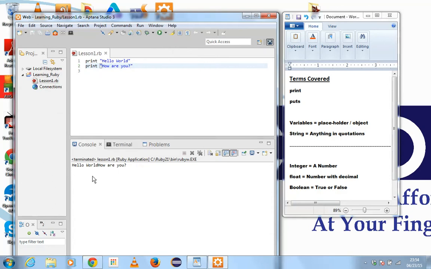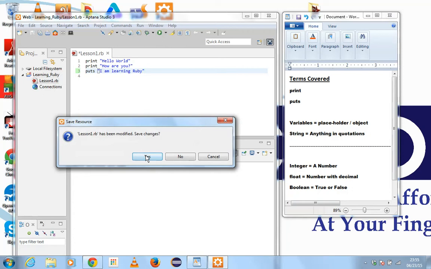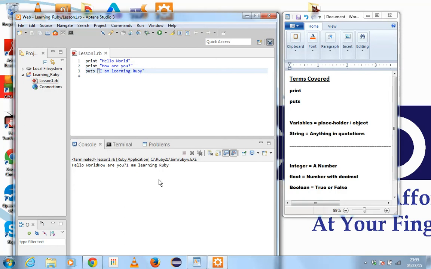See what it did: it printed it on the same line, but we wanted the next line. Let's see how we could get it on the next line. We need to use puts and say "I am learning Ruby." Save it, run it. Wow, it didn't work. It's still on the same line. Let's try again.